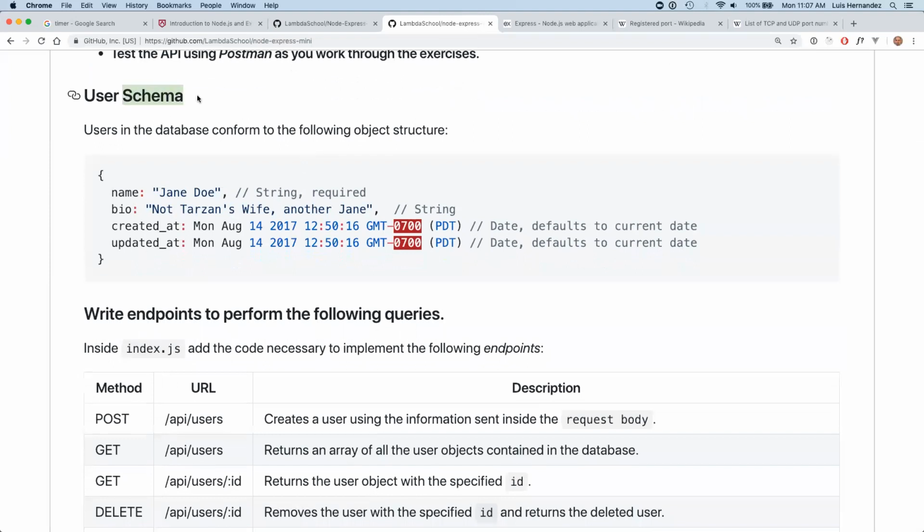What do I mean by schema? Well, schema is just the definition of the structure of the data that we're handling here. In this case, we're talking about users. So it's got a name, a bio, and then this stuff is going to default to the current day, so you don't have to pass that information. Same with the updated at.